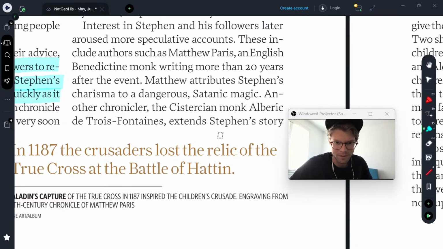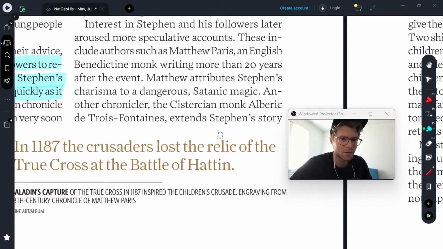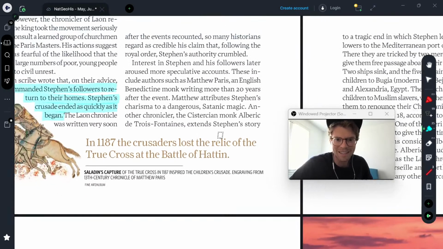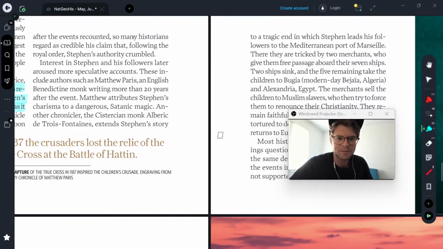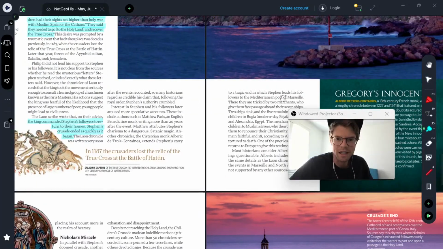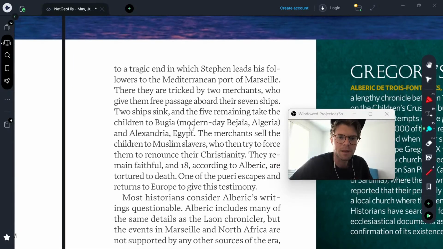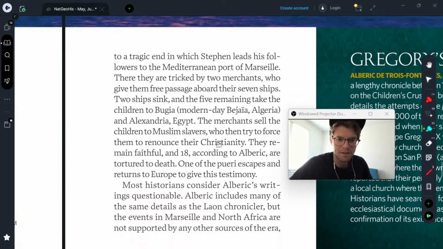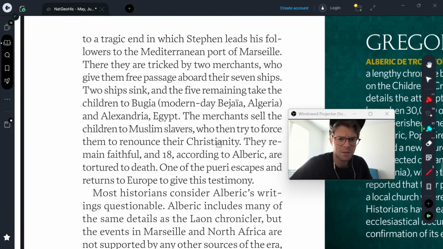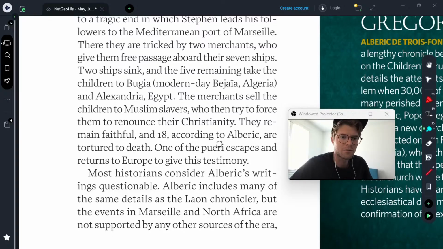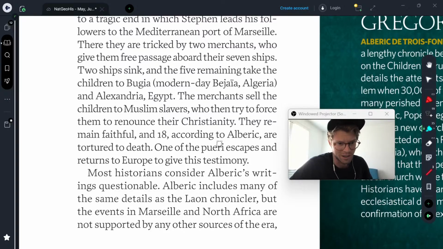Another chronicler, the Cistercian monk Alberic de Trois Fontaines, extends Stephen's story to a tragic end in which Stephen leads his followers to the Mediterranean port of Marseille, where they are tricked by two merchants who give them free passage aboard their 7 ships. 2 ships sink, and the 5 remaining take the children to Bougia, modern-day Béjaïa, Algeria, I'm sorry if I'm not pronouncing that correctly, and Alexandria, Egypt.